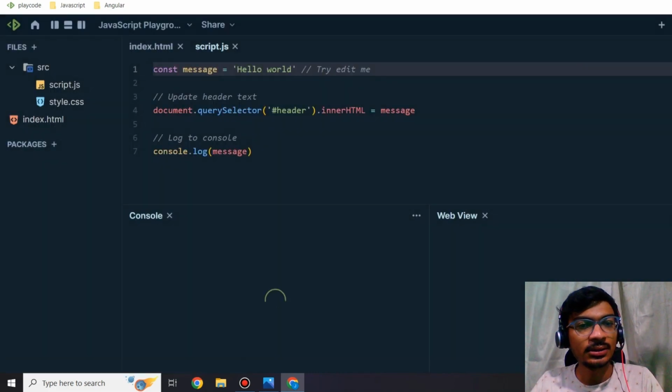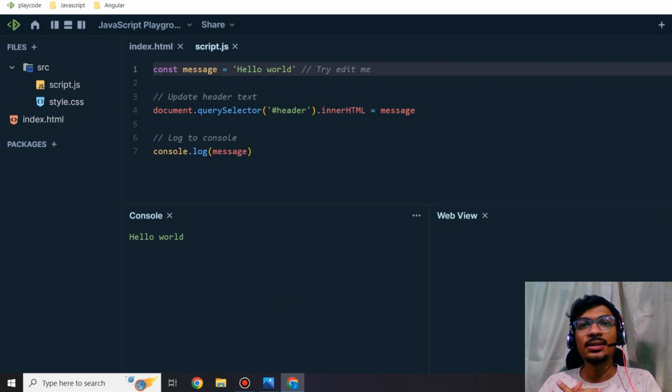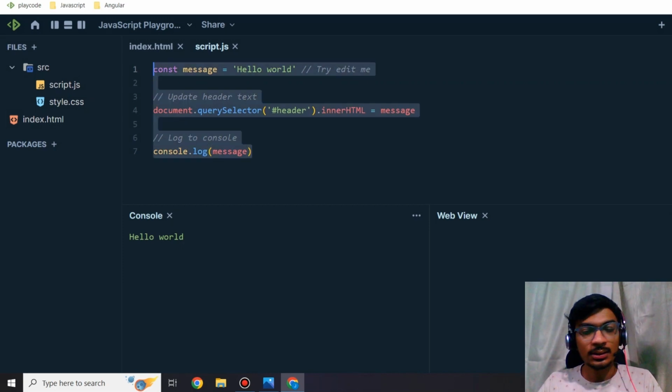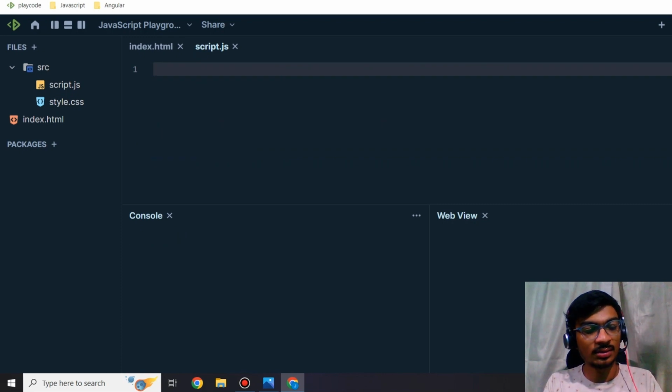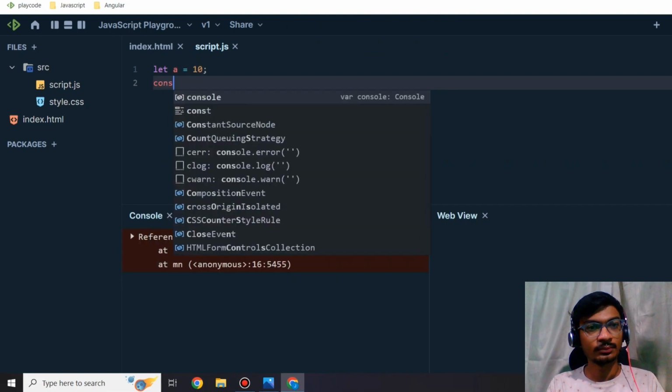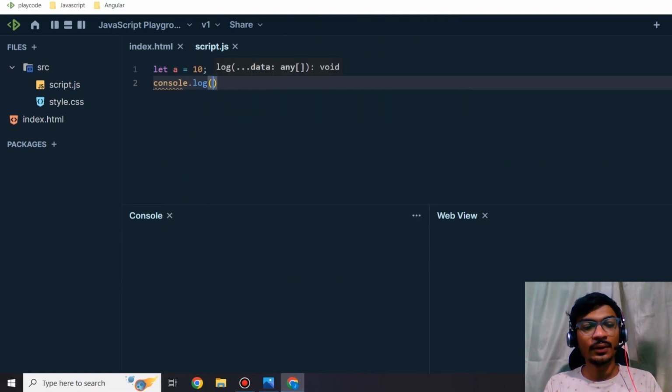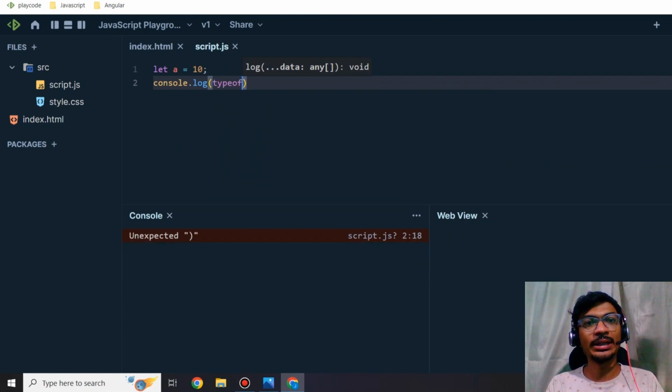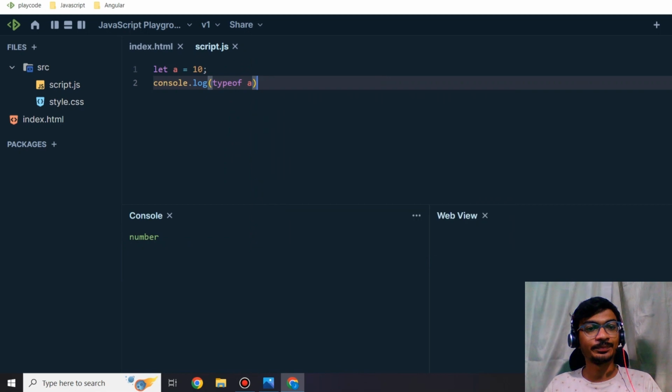Let's start with the 7 primitive data types of JavaScript. As I said, there are 7 primitive data types of JavaScript. Apart from that, everything is considered an object in JavaScript. Let's see what those 7 primitive data types are. I'll use let a equals 10. Console.log of typeof. We use the typeof operator to print the data type of any variable.